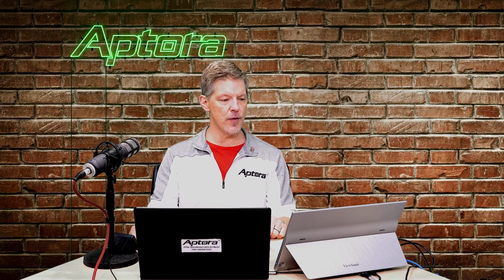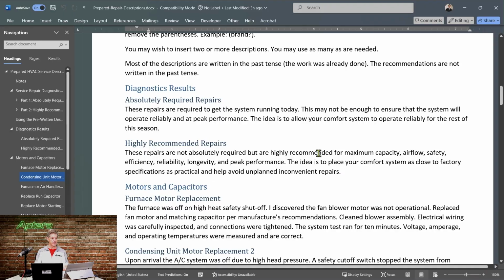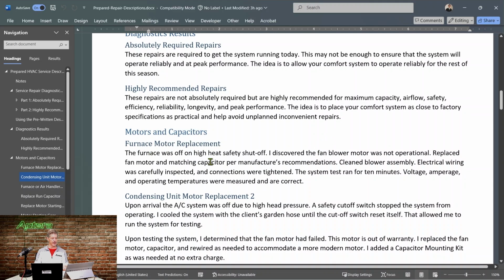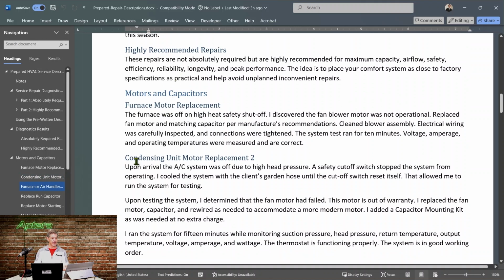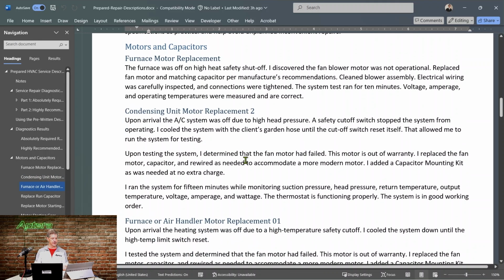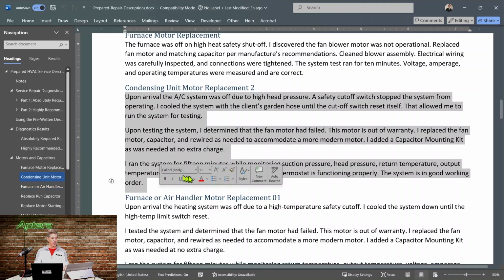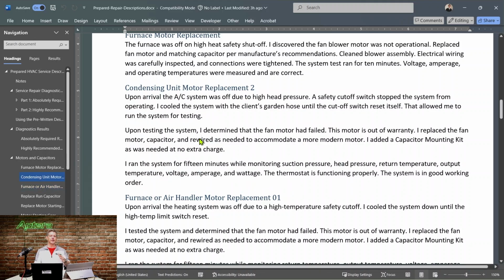All right, so here are the pre-written descriptions. I have, for example, motors and capacitors, furnace motor replacement. I have condensing unit motor replacements. And that's a pretty good description. What we want to do is we want to avoid using specifications like horsepower. We don't want to put half horsepower, 115 volts, 30 amps, that kind of thing. That way we don't have to change those specs.